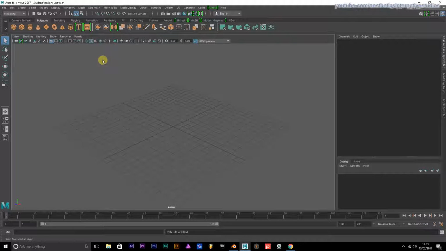So to begin with, we're going to look at navigation and user interface. For those who do not know what that means, navigation is how you navigate around your scene. For Autodesk Maya, to navigate around your scene, hold down the left Alt key and then press the left mouse button, hold it down, and that allows you to rotate around your scene. The left Alt key and the middle mouse button allows you to pan around your scene.